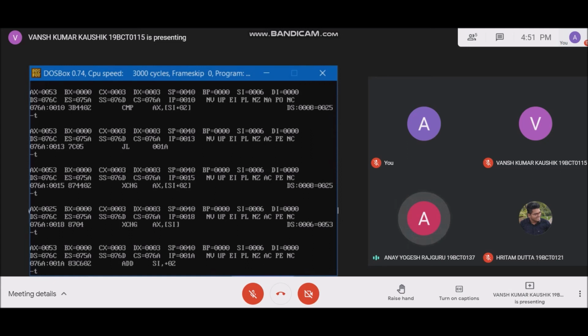You then decrement DX, the value in DX, by 1, and CX will also become 2 then. Once again you have to do 2 inner iterations. This is how the array will get sorted. After all the iterations of the outer loop, we will get a sorted array. Here Vansh will show you how to perform these operations.